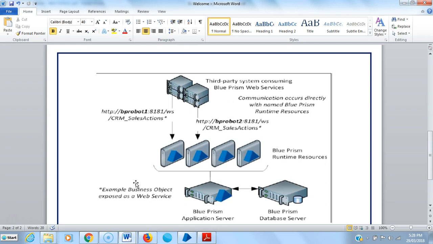So to the designated BluePrism resources, by default, BluePrism web services are made available on port 8181, if you can see here, and forward slash WS stands for web service, and for TCP traffic. However, we can configure this number.